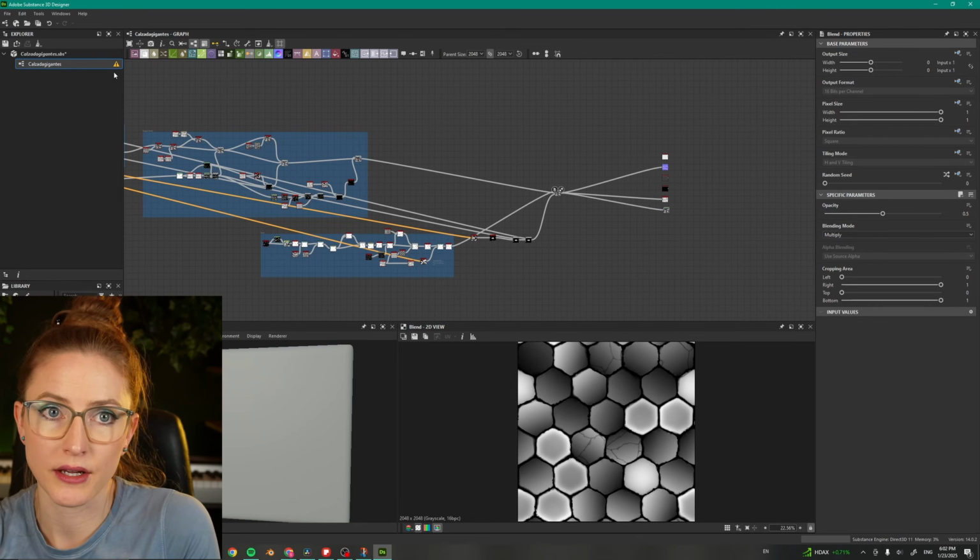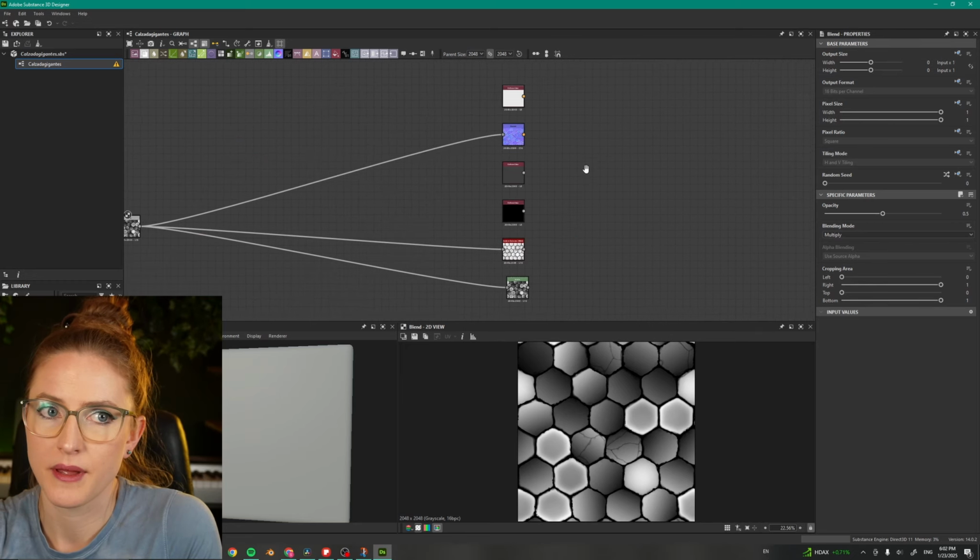The second is to make sure you even have output set up. If you have an exclamation point here, you don't have output set up, and Designer has no idea what information is meant to do what. If this is the case, you can add an output node for each type of map you want to make. Height, metallic, albedo, or base color, roughness, whatever the case. To do that, you would just create an output node in the same way you would create any other node.